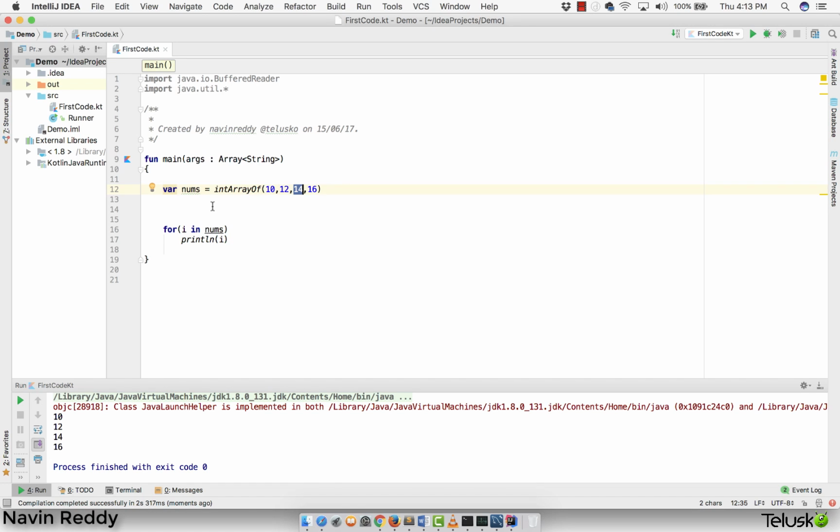Now, if you remember, when you talk about array, you always refer with index numbers, right? So to refer to the first element, we use index number 0. So the index number starts with 0. So this is 0, this is 1, this is 2, and this is 3, right? So we have these index numbers. I want to change this 12 to 13. So let me just change this value from 12 to 13.